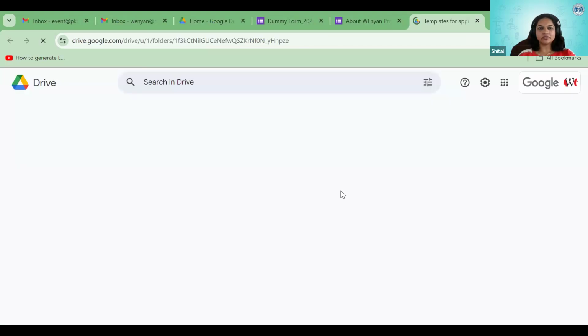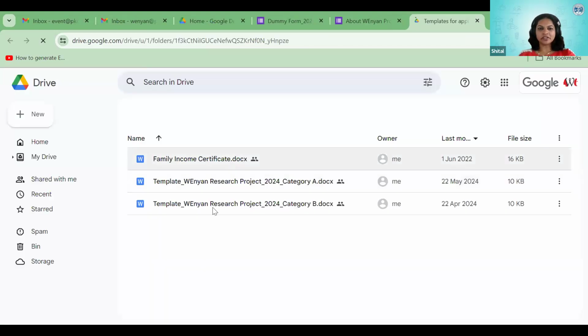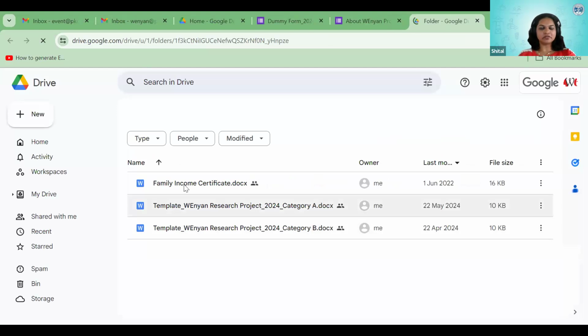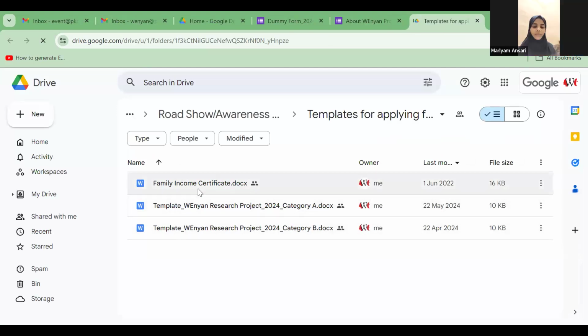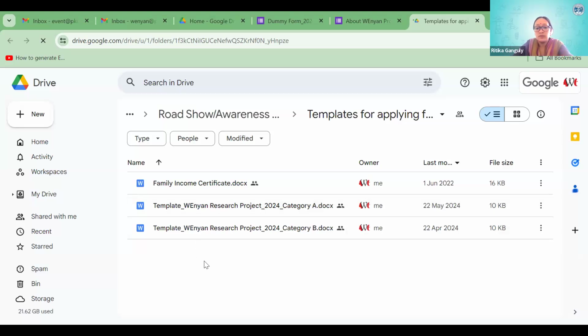Okay, now I'll just show those documents. Yeah, these are the templates. If you go to the bit.ly link, this is where it will take you. The bit.ly link is on the first page of your form itself. So we have mentioned category A, category B. Download it and keep it on your computers. All right, next page. Then we go to the next question.